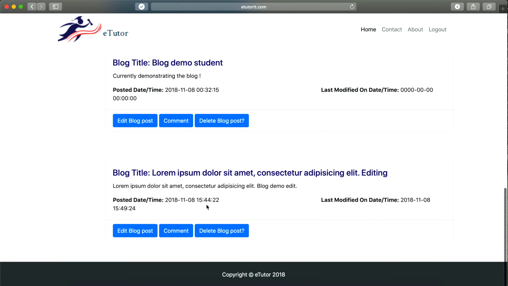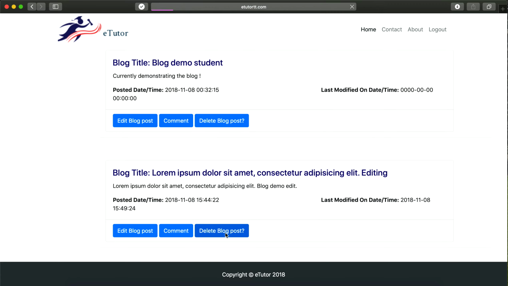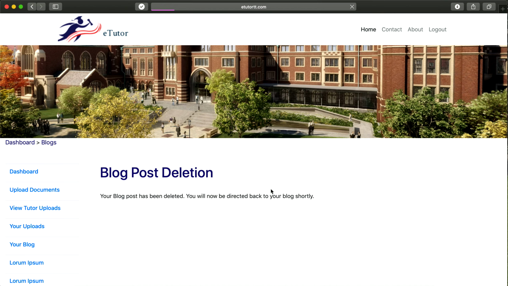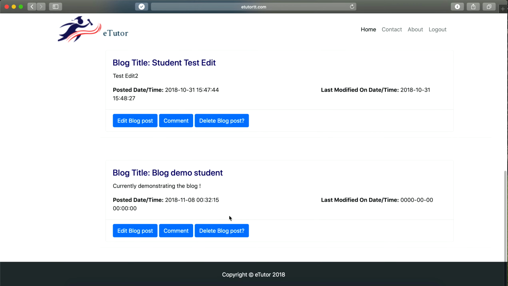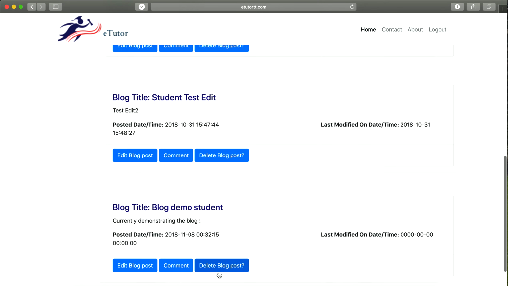Now let's try to delete this blog post which does not contain any comments, as you can see here. So let's delete, let's select yes to permanently delete this blog post. And as you can see here, it says blog post has been deleted. Now let's confirm, and as you can see here, it does not exist anymore.